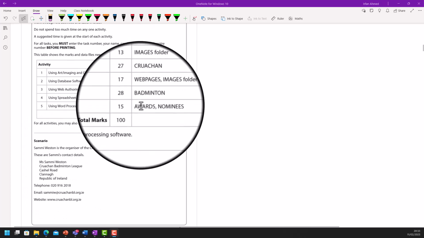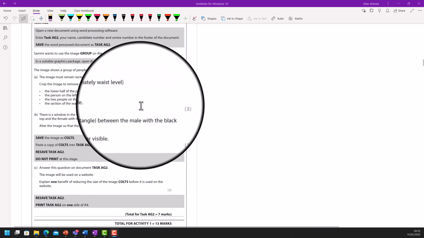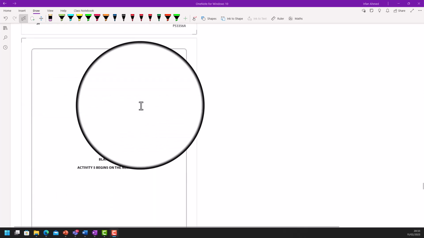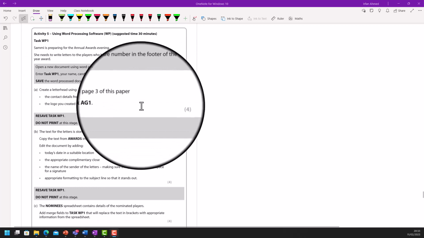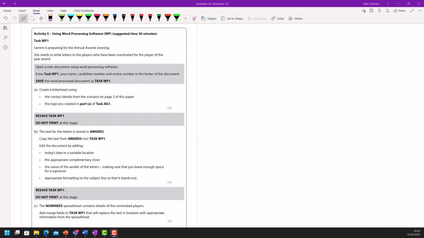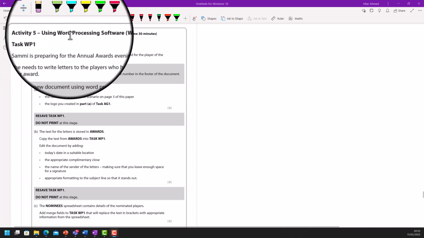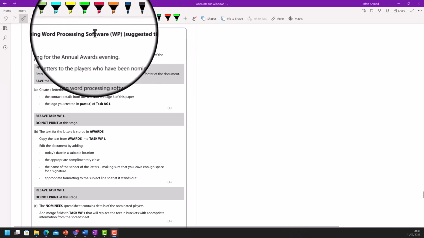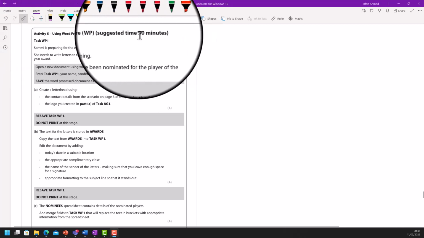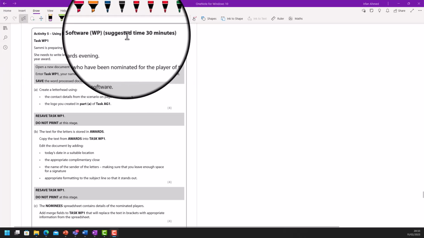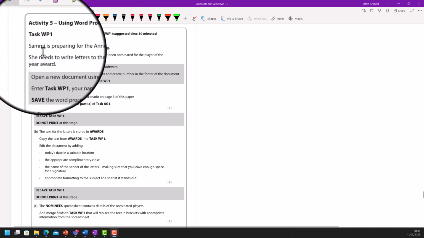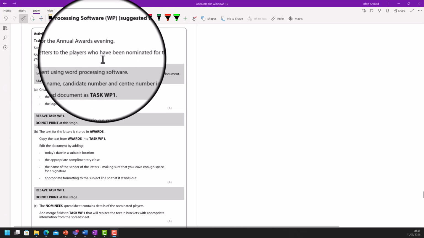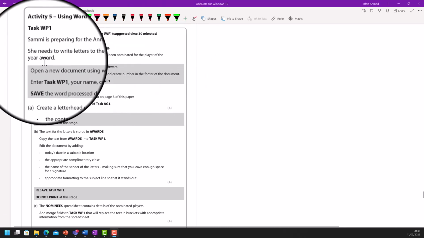So I'm going to move down to this question, which is activity 5. Here we go. Activity 5, using word processing. Suggested time 30 minutes. Again, this 30 minutes part is not provided for you in the newer papers. Sammy is preparing for the annual awards evening. She needs to write letters to the players who have been nominated for the Player of the Year award.